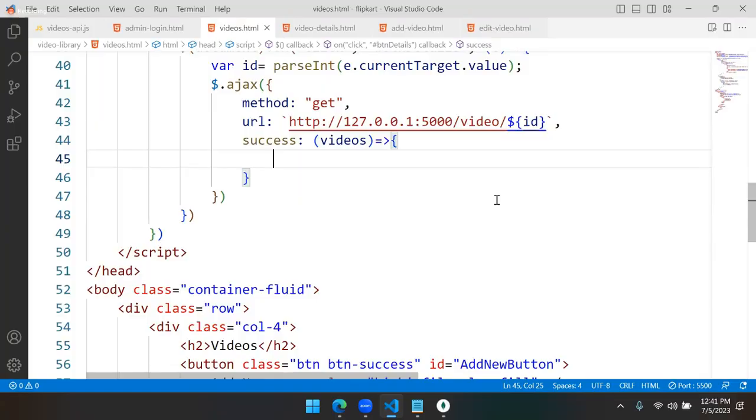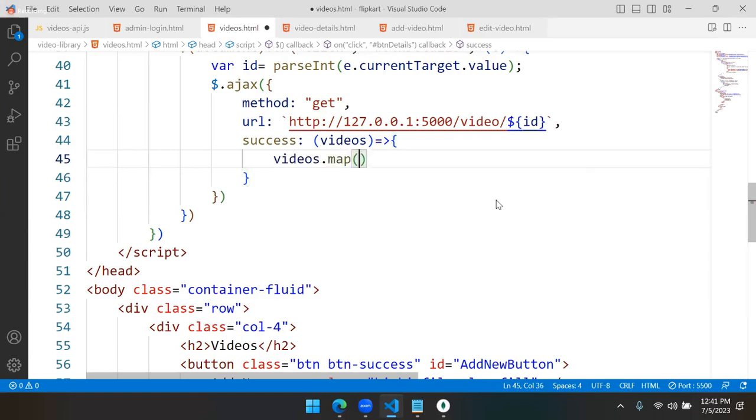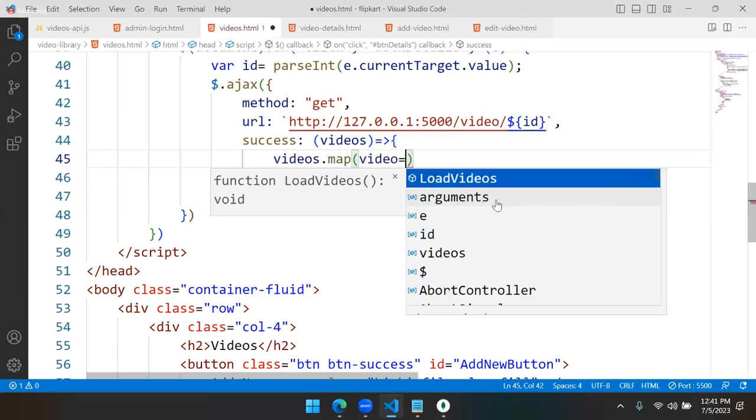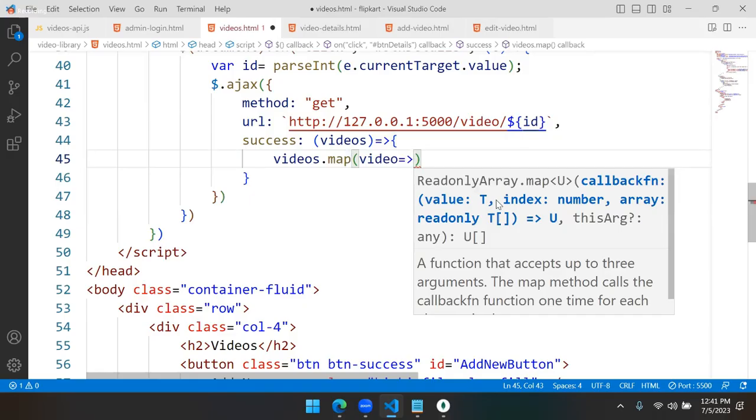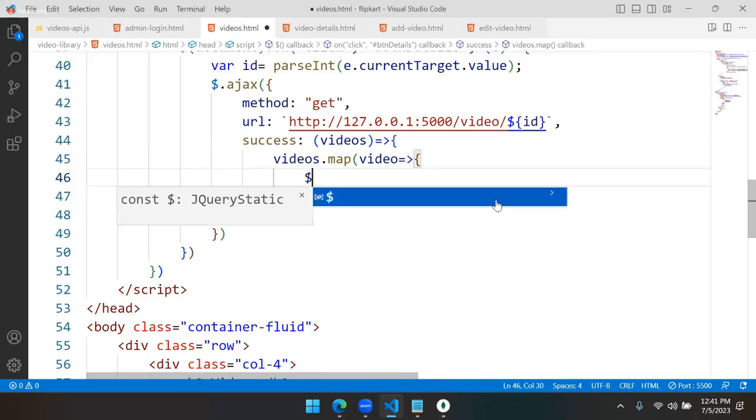So we will just create an interface. Like you can create a card or something you can define. Let's say dollar, we need to iterate. That means we need to create an iteration: videos.map, read every video. Only one video is coming, right? We need to collect that video. That video related information should be displayed in a card.